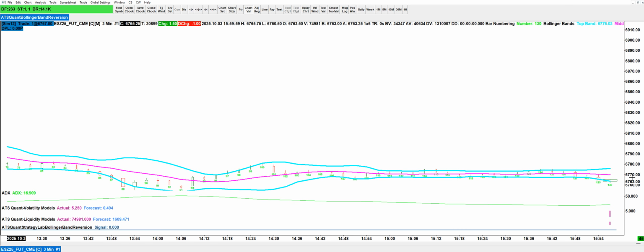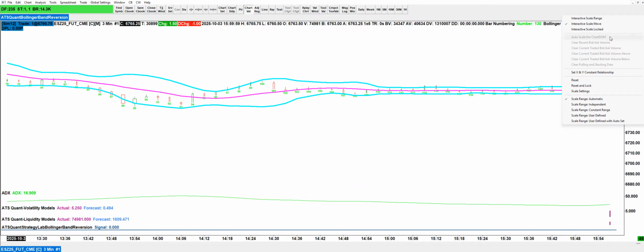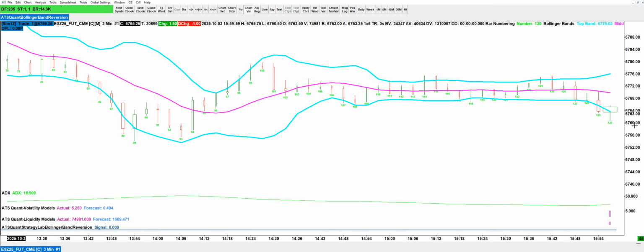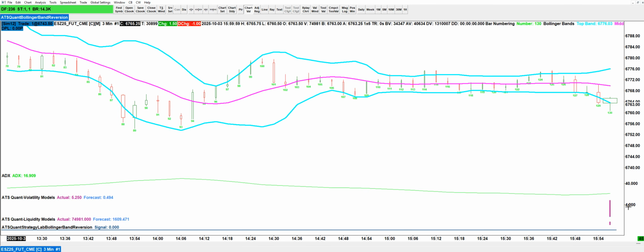So we have our Bollinger Bands. We can see we have our ADX loaded. We have our volatility, our liquidity models, and we can move this up. Let's increase the range here, and let's bring up our studies. So there's our ADX.